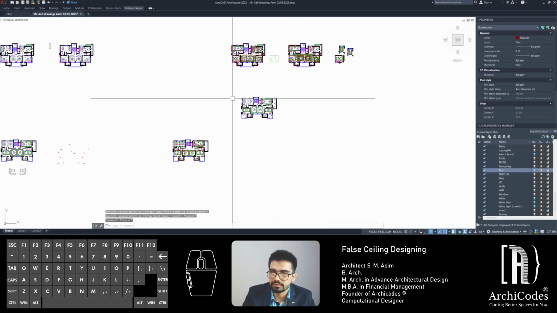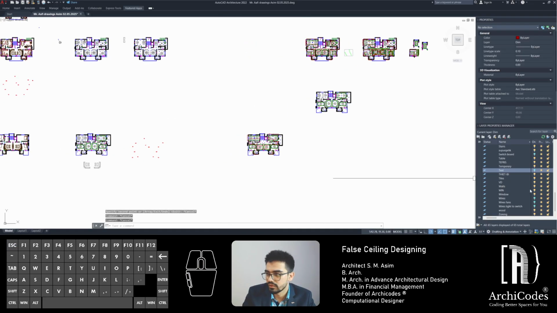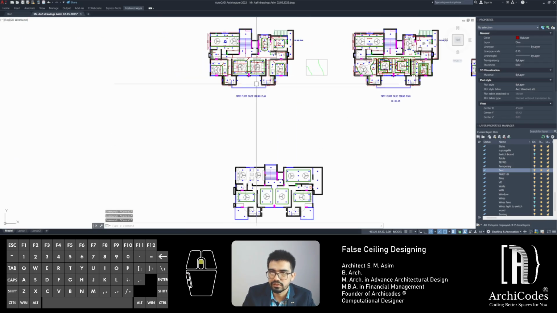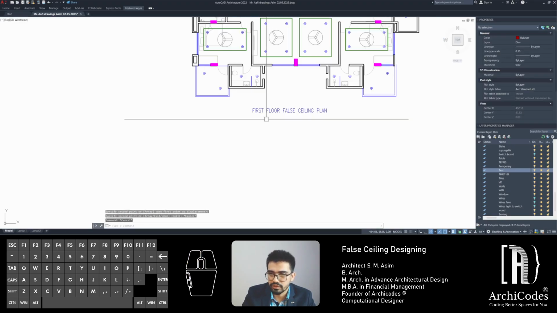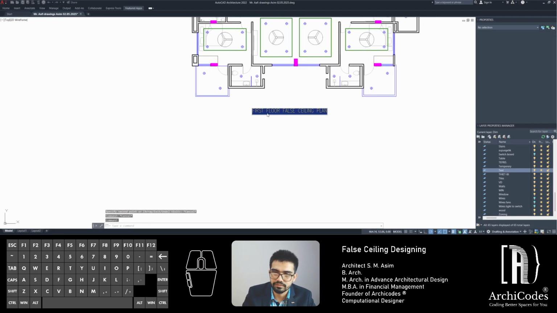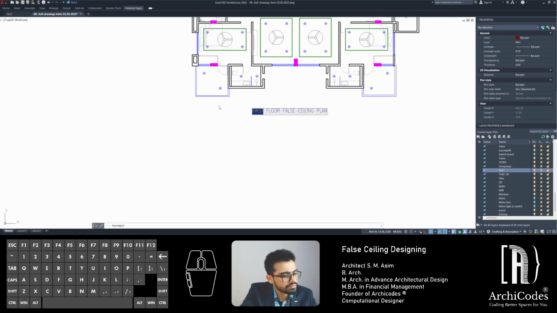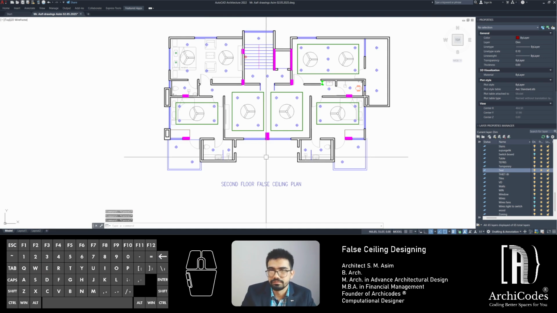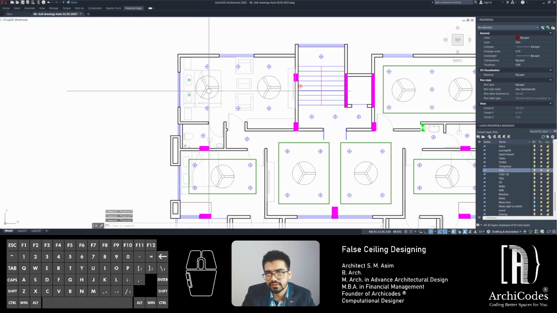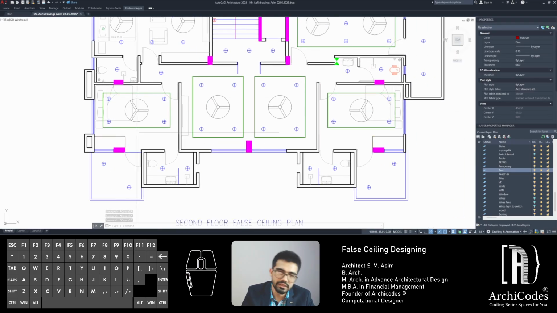Let's place it over here. Turn back the text. I'm going to name it second floor. I like to keep everything in caps. Awesome. So in second floor, this is the master bedroom. This is the daughter's bedroom.